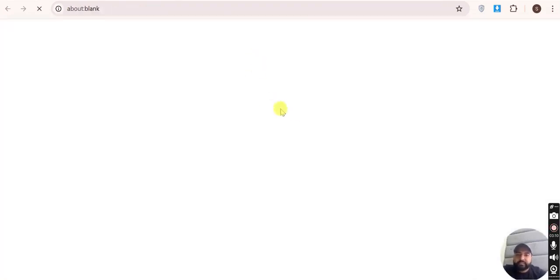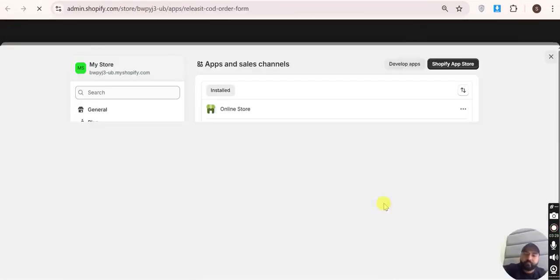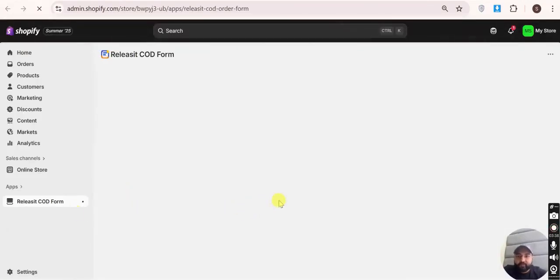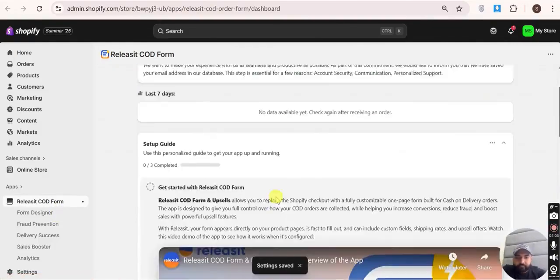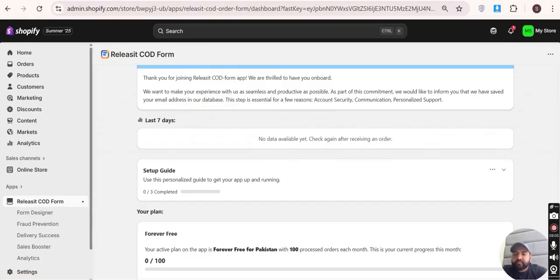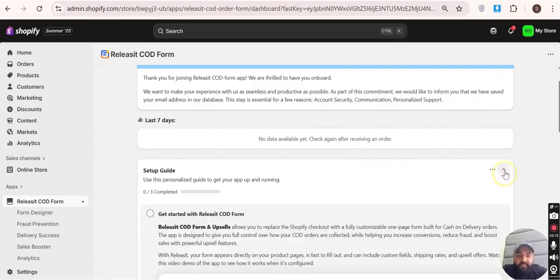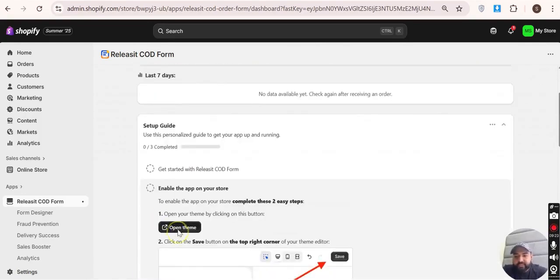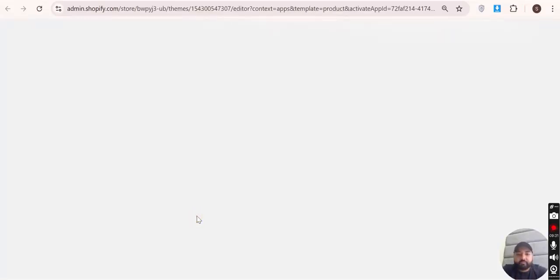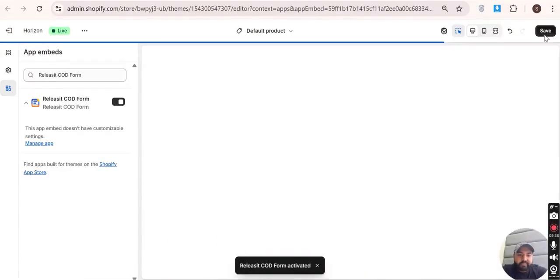So we have the most famous checkout there, ReleaseIt. We will install it. It has been installed. Now let's see its settings. To replace Shopify checkout with ReleaseIt, we have to do this. In the setup guide, enable the app. And we will open the theme from here. And we will save it here. See, it is showing. Okay, so this is done.